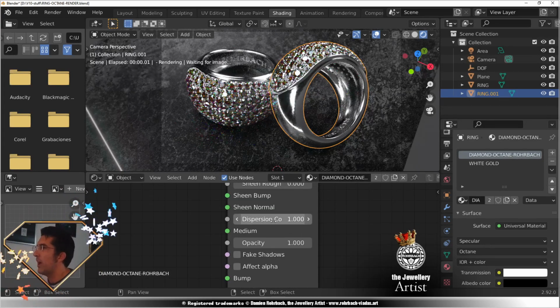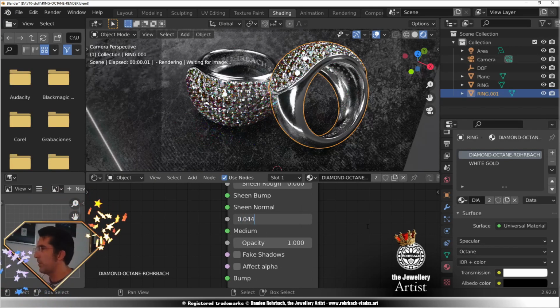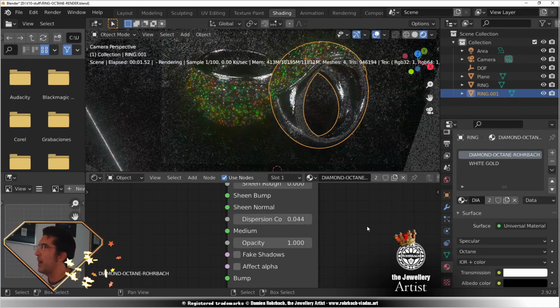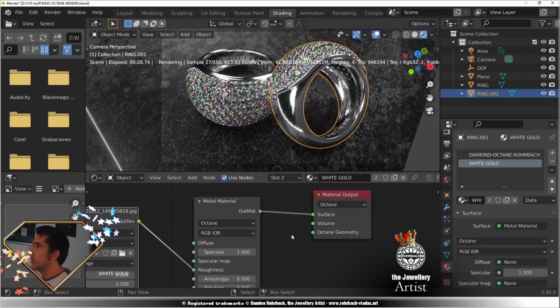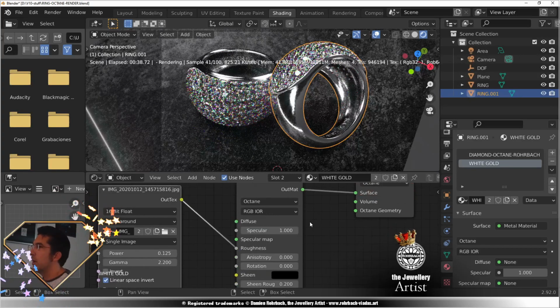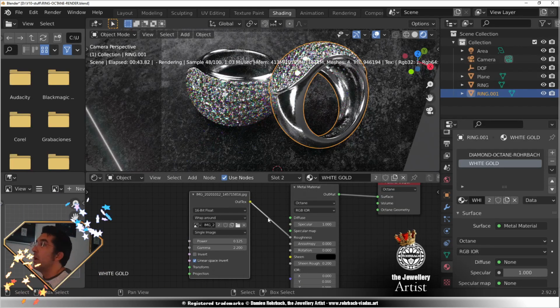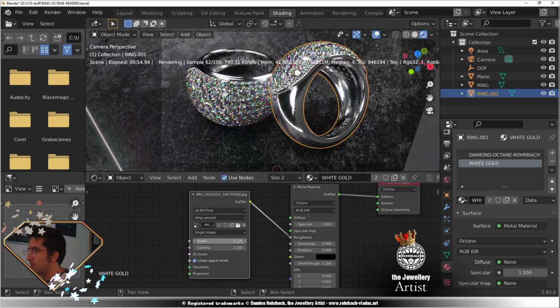Now down here we have the dispersion coefficient. So the official number is 0.044. That's what we're going to find in most tables if you run a search. Okay, so for the white gold material, this time we're using the metal material, the metal shader, which is really nice. We're going to use RGB IOR. Here I'm using an image on the roughness. Here we can change the power. So it's set pretty low. Normally it would be 1.